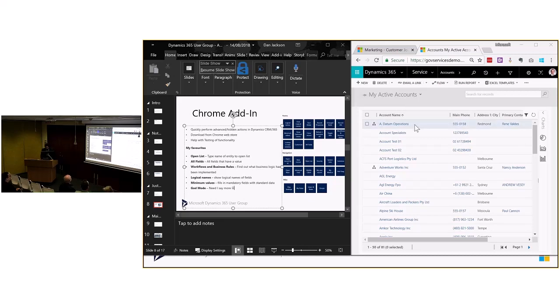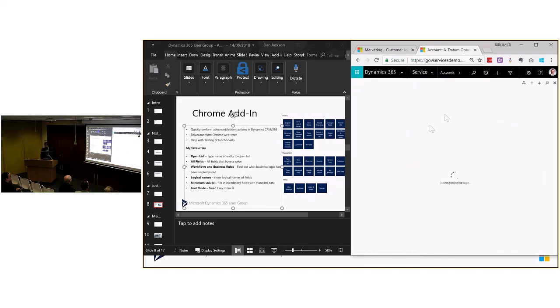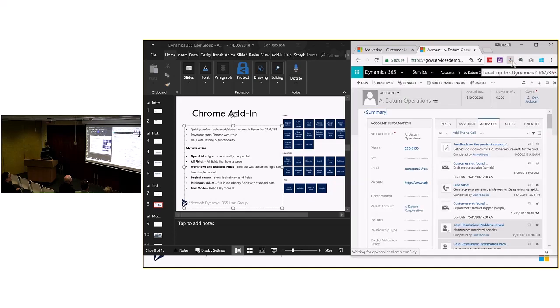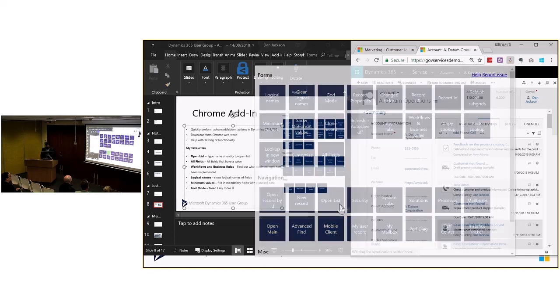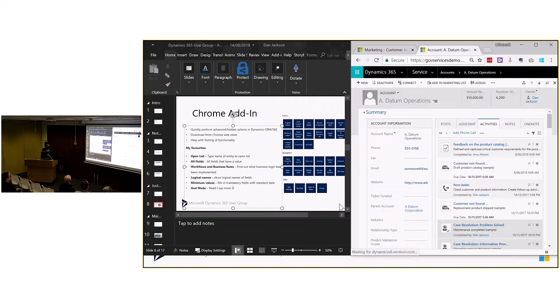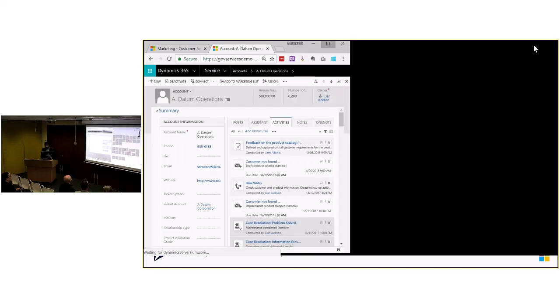Yeah. So in this scenario, I can open up the account form. This is the rocket I was talking about on the top right-hand corner in the Chrome browser. That opens up that whole menu. You can click on Open List. It'll open up a window.